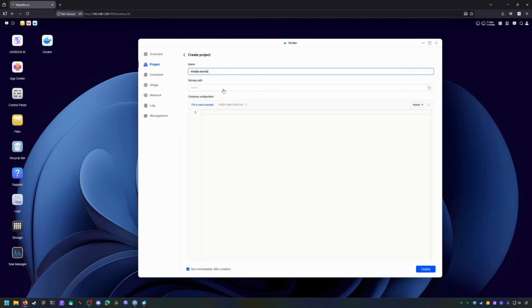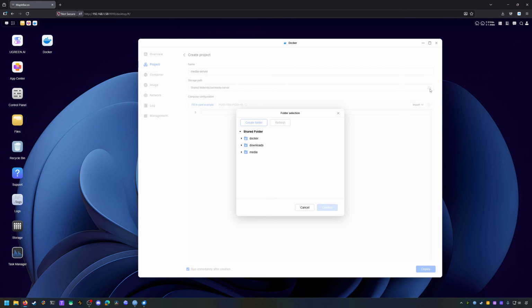Now, for storage path, I'm going to click this, and there's our Docker folder. So these are the shared folders we made before. So I'm going to select Docker. Obviously, there's nothing in there now. I'm going to create a folder. I'm going to call this folder Media Project, or Media Server. I don't know why I called it Media Project. Consistency is key. And then we'll confirm that.